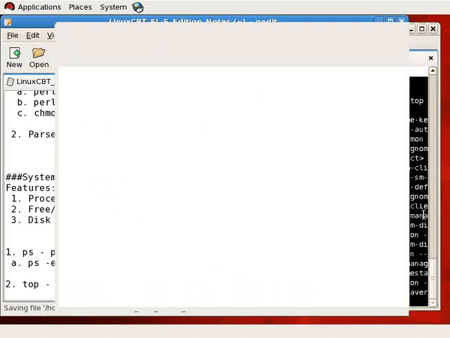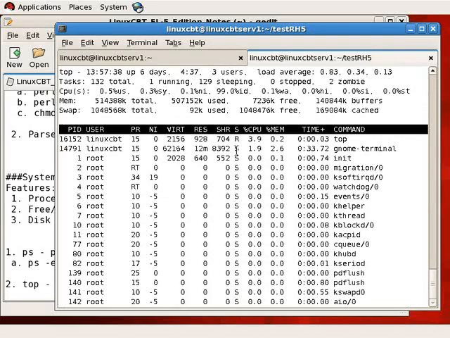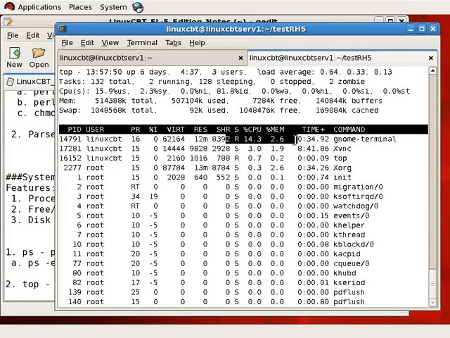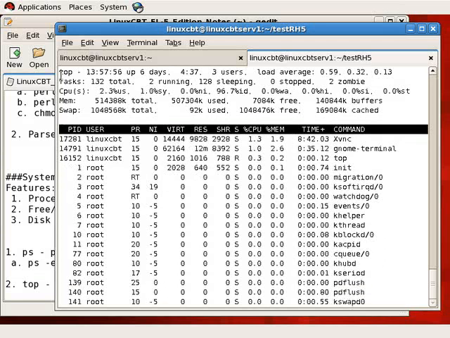Let's give top a try from the shell. We'll clear the screen and execute top. By default, top moves to the top of the list the processes that are executing and using the most CPU time, such as the GNOME terminal, which is currently using about 6% of CPU time. And because we've used the mouse to block, it shot up to over 13% utilization.